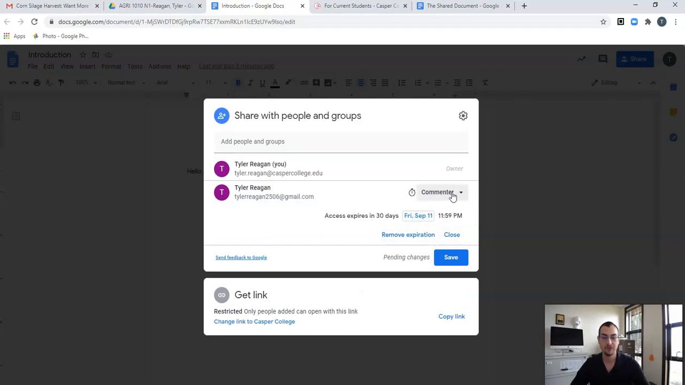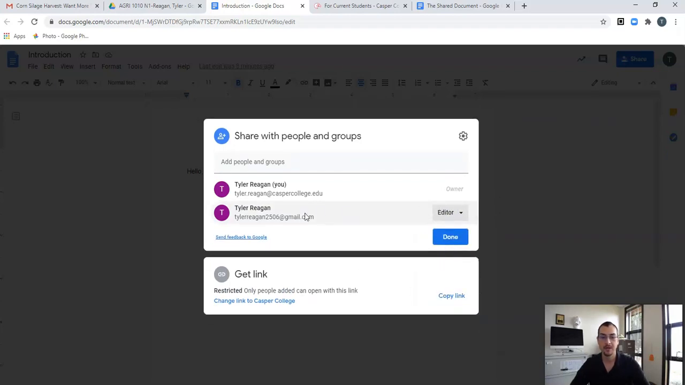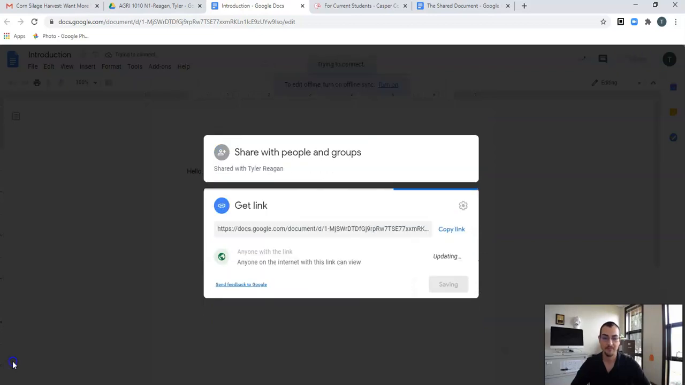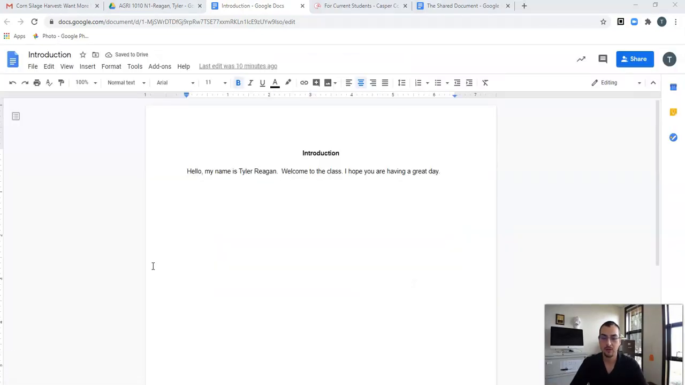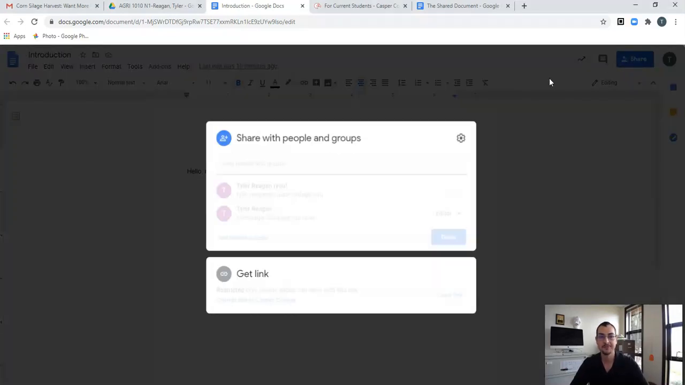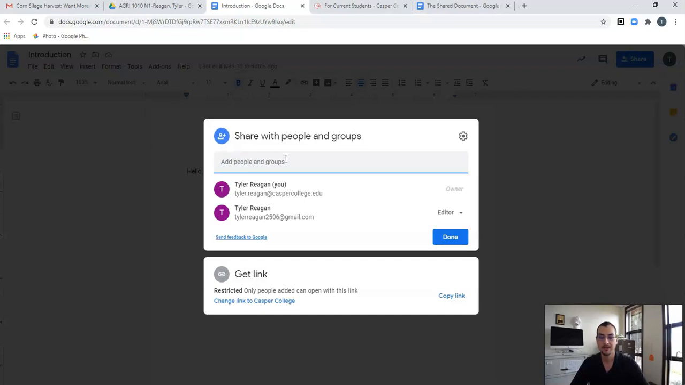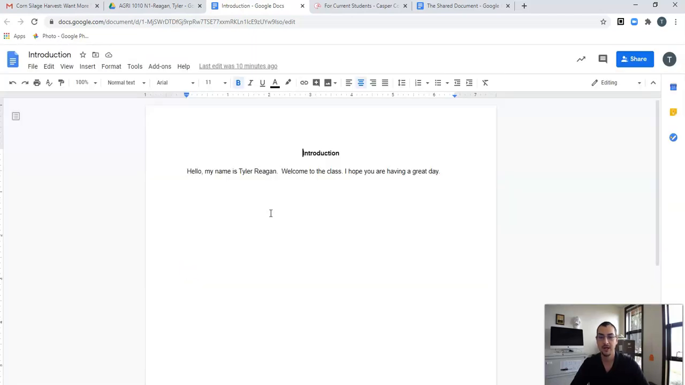Now for you, whenever you're sharing a document with me, you always need to give me editing ability. So that's an overview, although it really hasn't been very quick, of how you share a document. Whenever you get done with a document, you always need to share that document with me, just the way we talked about. While you're in that file, you click share. You're going to type in my Casper College email, tyler.reagan@caspercollege.edu. You're going to click share, and that way it sends me an email saying that you're done with that assignment, and I can go ahead and grade it.